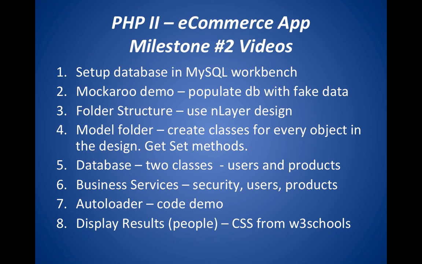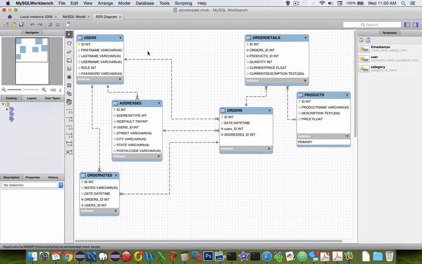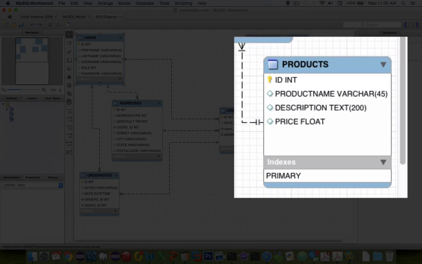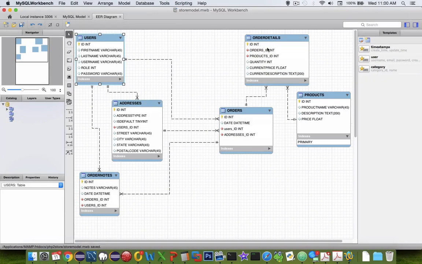So let's start with item number 1, which is setting up our database, which I'm going to demonstrate here in MySQL Workbench. Here I am in MySQL Workbench. This is a database that I've designed for my app. You can see in here, I've got users that are attached to their address. They can have more than one address. Users are attached to the orders they create. Products are also attached to the orders through the order details table. And then the order notes, which would be items that can be added by the user.